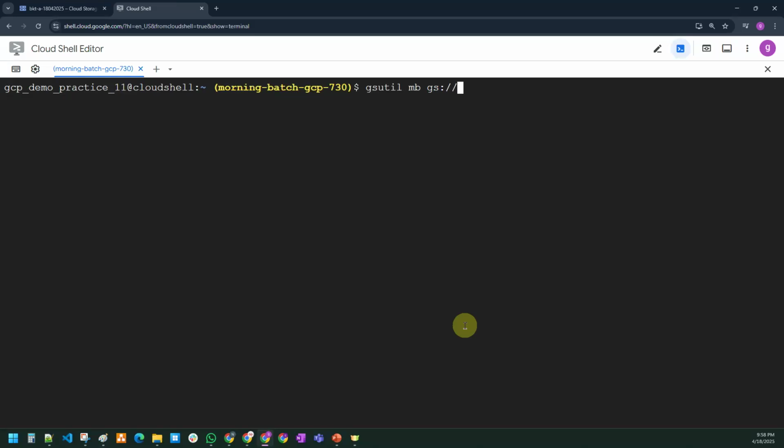gs://. I wanted to create one more bucket. The bucket name is bucket B 1804-2025. I wanted to create a bucket called bucket B 1804-2025. So let me click on enter so that now the bucket gets created. See, the bucket is created.